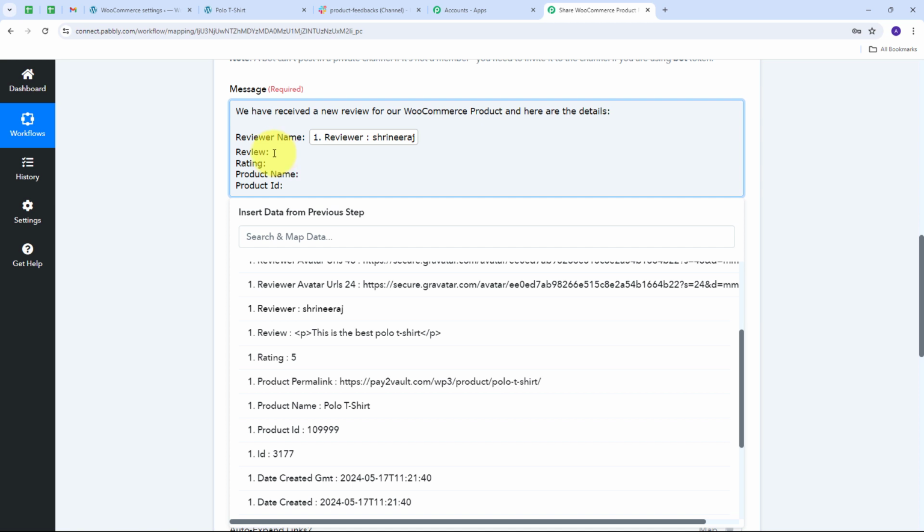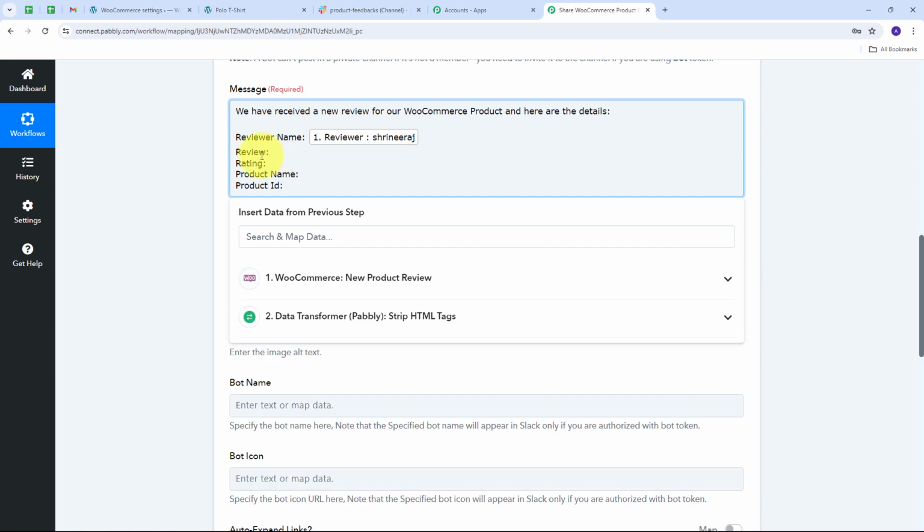Similarly, I need to map my review. I have encoded my review in my data transformer response. So I'm going to give a space. I'm going to open this response of Data Transformer by Pabbly. And here this is my result. So this is my review. So I'm going to map this.